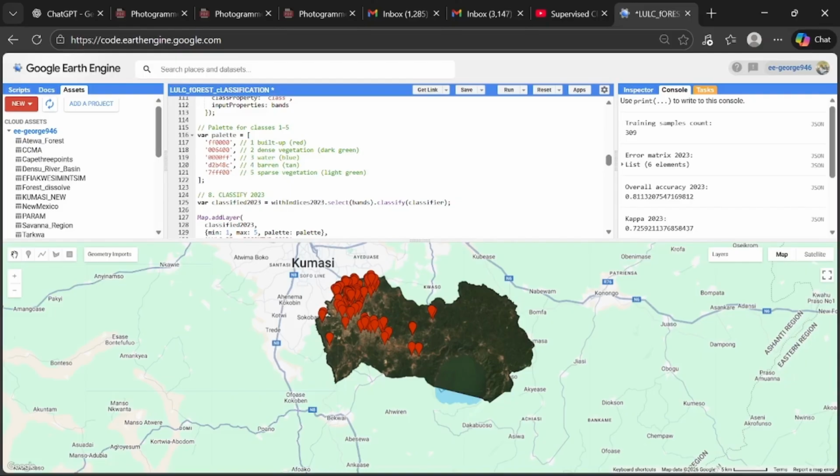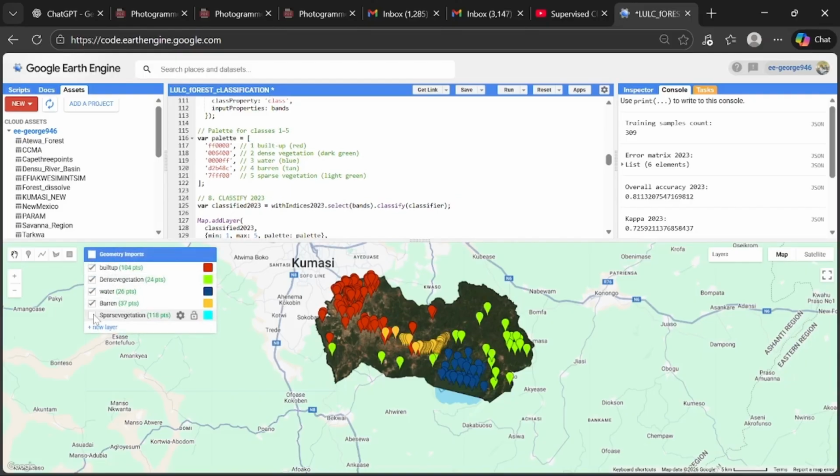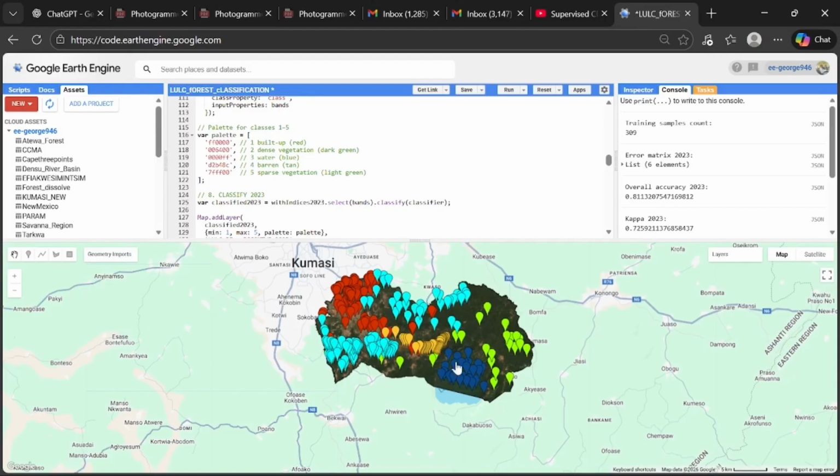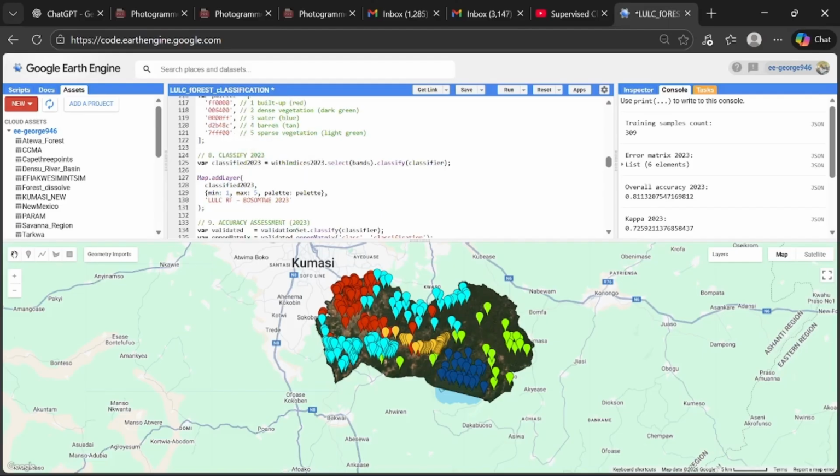Okay, so let me check this one for you to see all the classes that we took. So you can see here's our water body, here is our sparse vegetation, dense vegetation, and then the built up area. So here we are going to classify our map. You can see we have variable classify 2023 with indices 2023. So here we are going to show our classified map. So let me show our classified map.